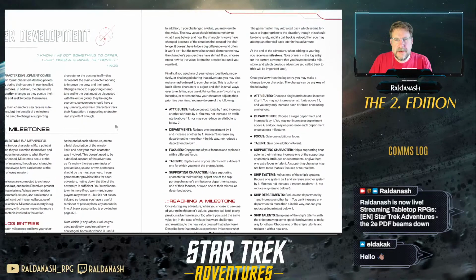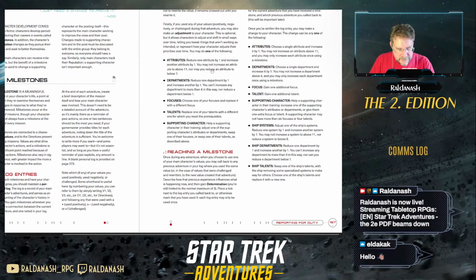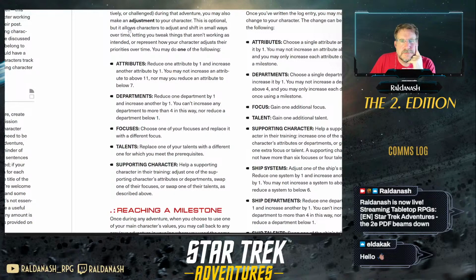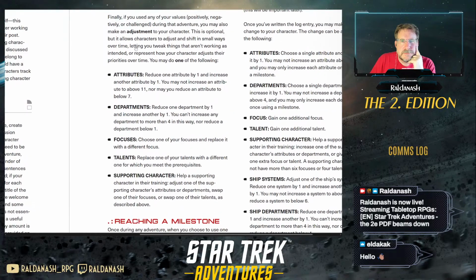Then it goes back over. That seems a bit out of sequence here. You may do one of the following. Yes, this is what happens when you reach a milestone. If you use one of your values, you may also make an adjustment to your character. So this is basically the small milestone from before. Okay, you can tweak things.